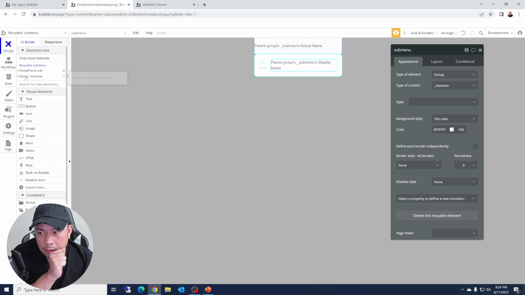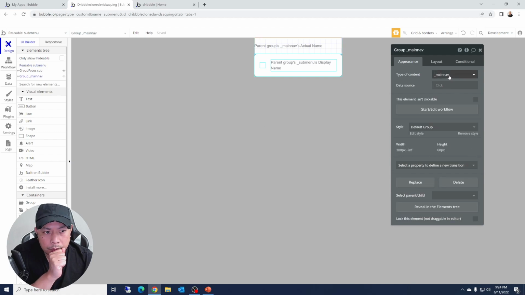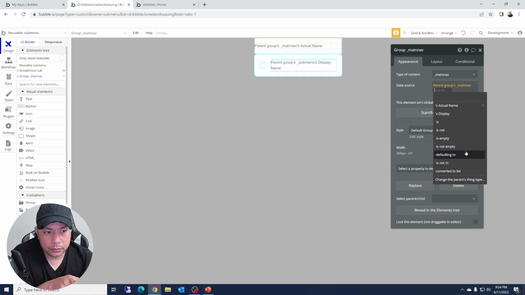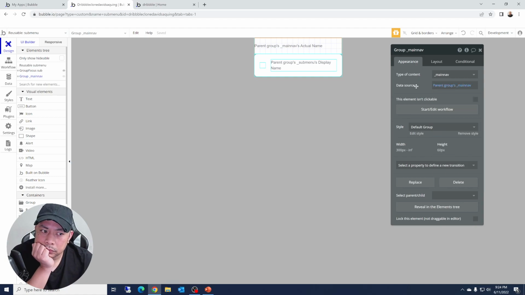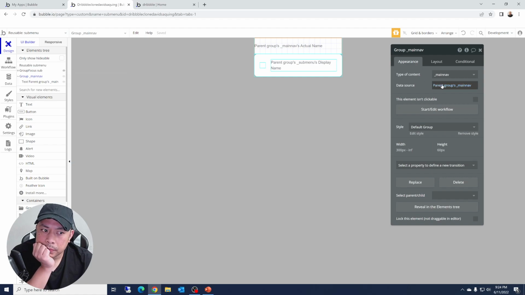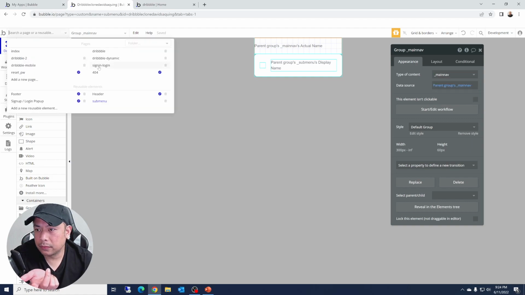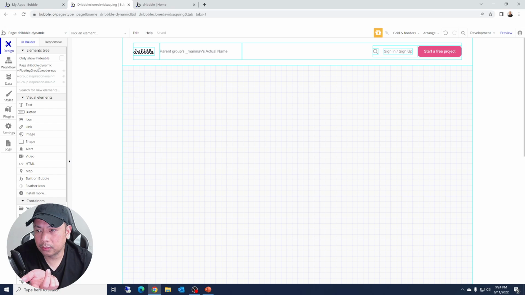Content to be main, and the group, you want it to be main, but the source is going to be parent menu. So the group here is, we know that it's going to be a main nav, but it's coming from the repeating group from outside, which is coming from here, the repeating group here.